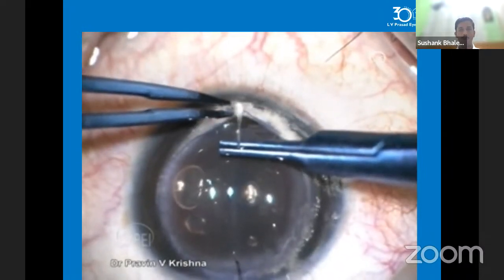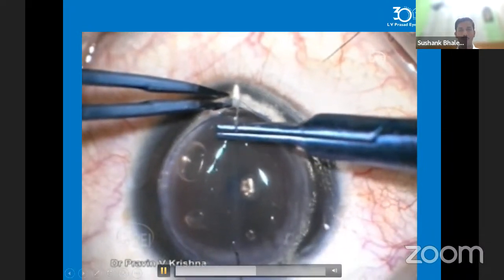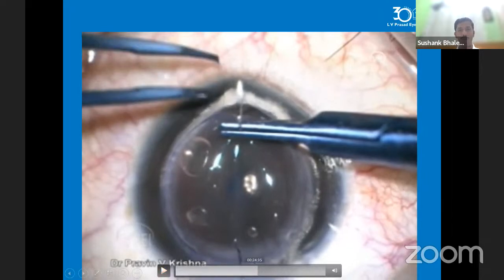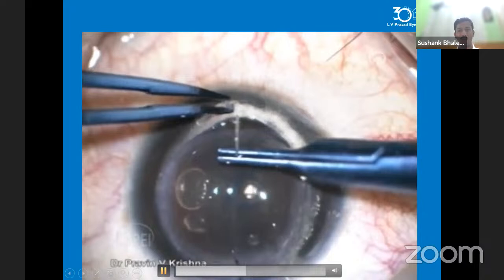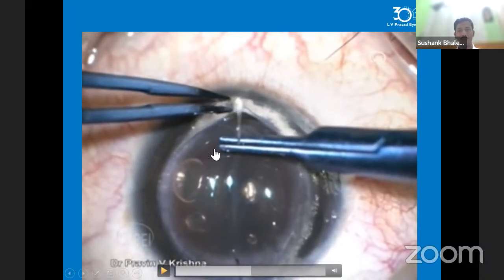Then from the host, you can just see this. Every limbal forceps has bites of two teeth and one tooth. So we keep the two-tooth part on the inside portion to make our holding of tissue easy, whether it is cornea or host.